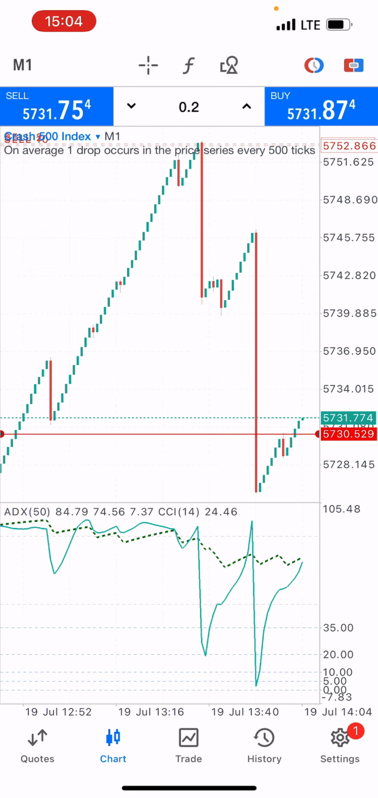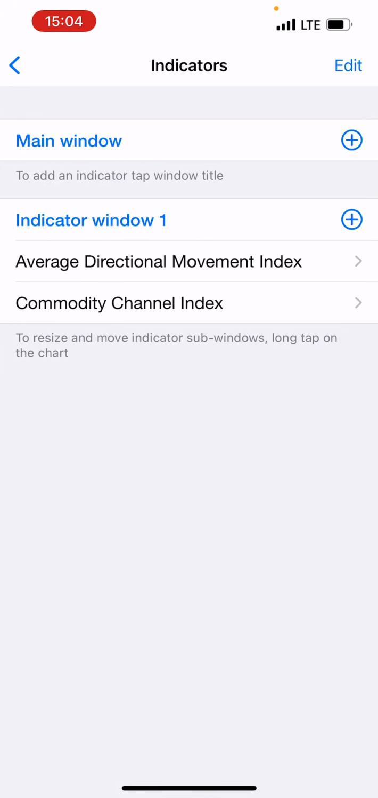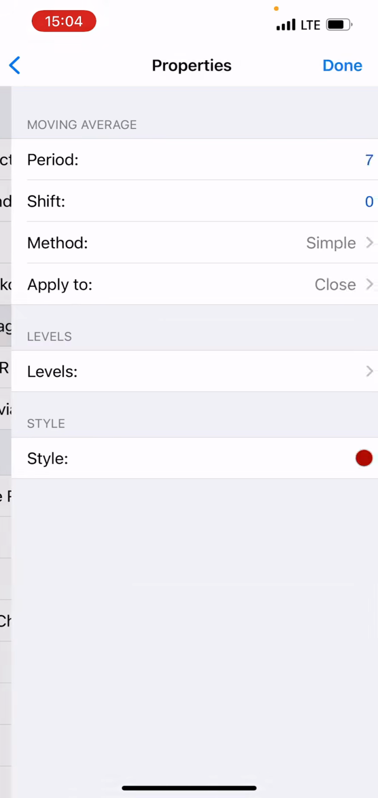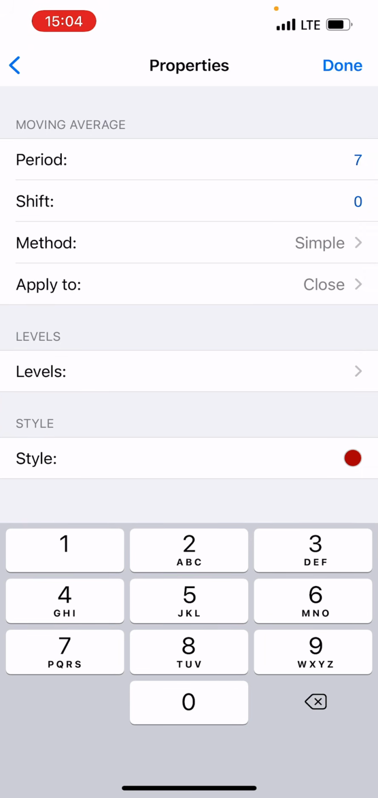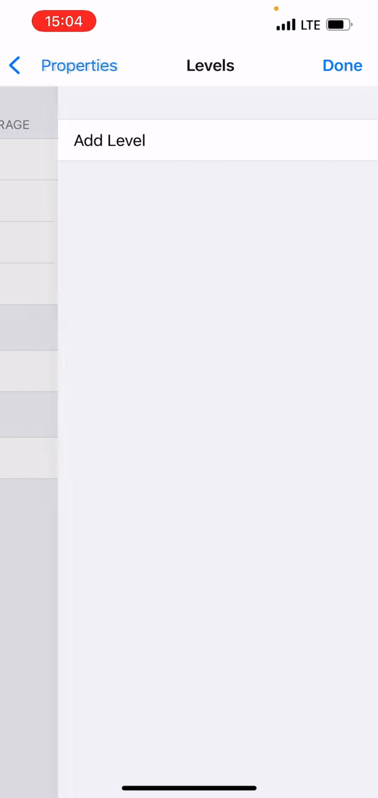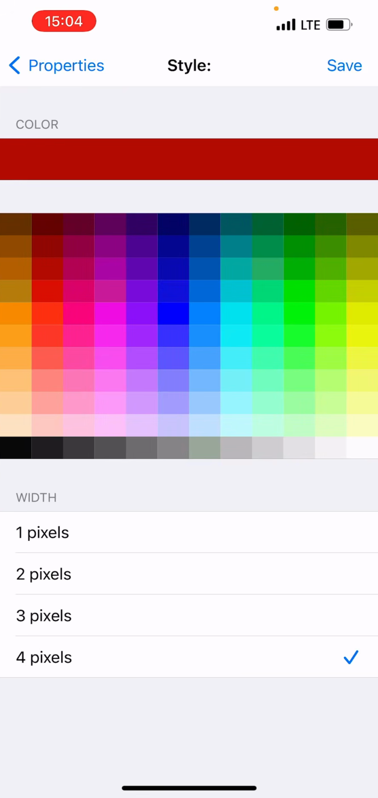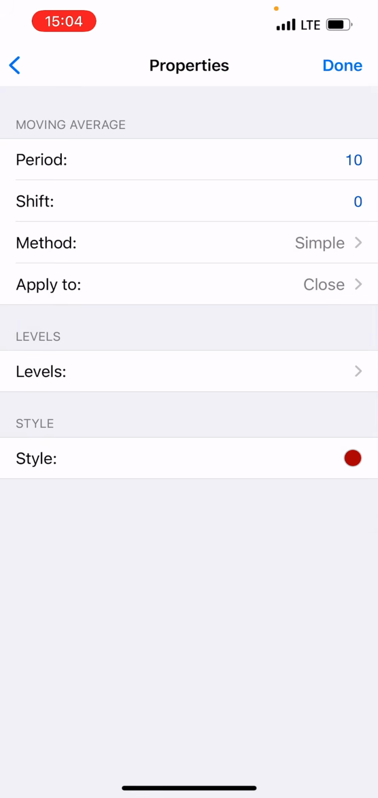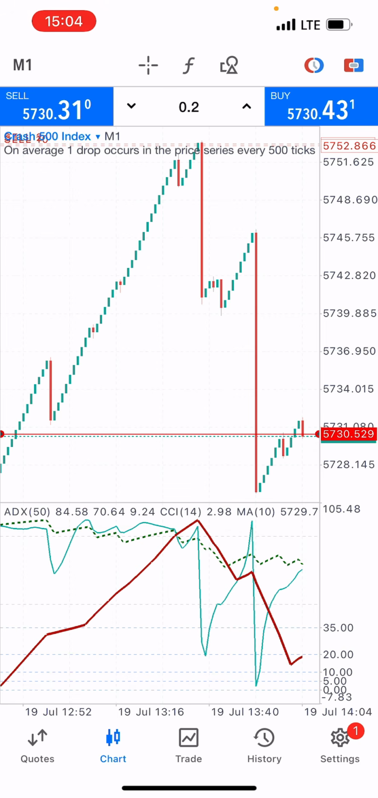See that, guys? This is what we need right here. And lastly, guys, the last indicator we're going to need is a moving average on period 10. Moving average, period 10, shift 0, method simple, apply to close. Let's use style 4 pixel. Okay, let's leave the color as red and save, done. So this is what we need.